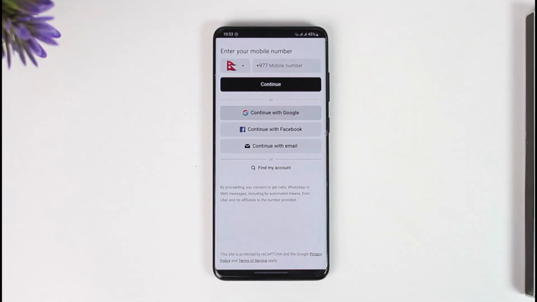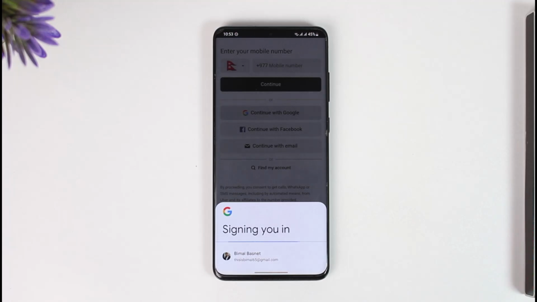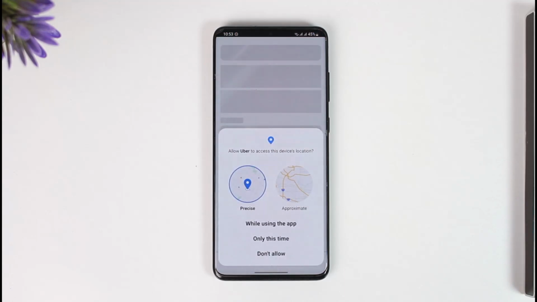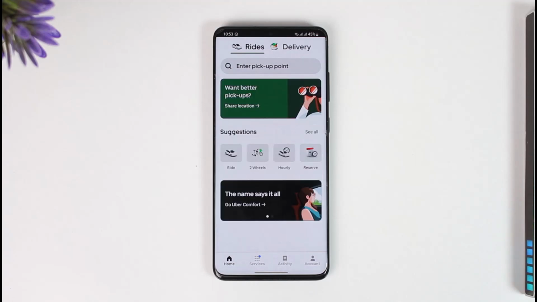So I'll just select continue with Google option, since that is the most convenient option for me, and I can just tap the continue option over here at the bottom. As I've done that, my Uber account will get successfully created, as you can find it over here as well. And this way you'll be able to go ahead and then basically create or sign up on Uber.